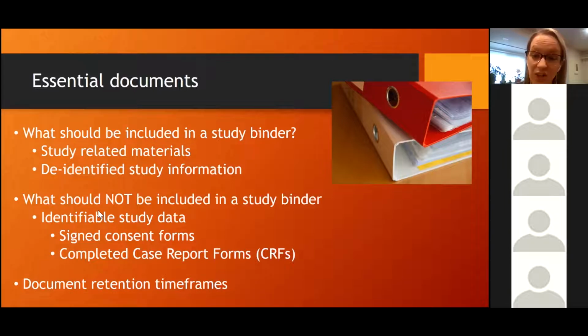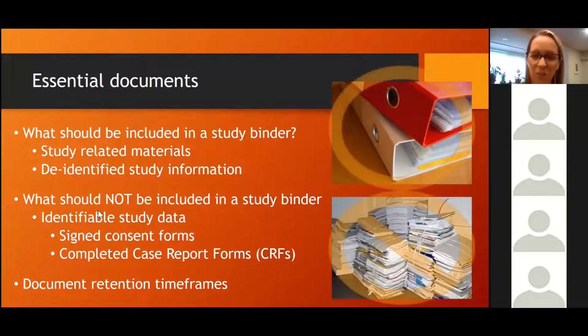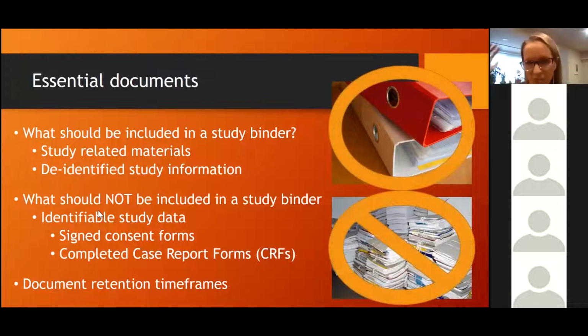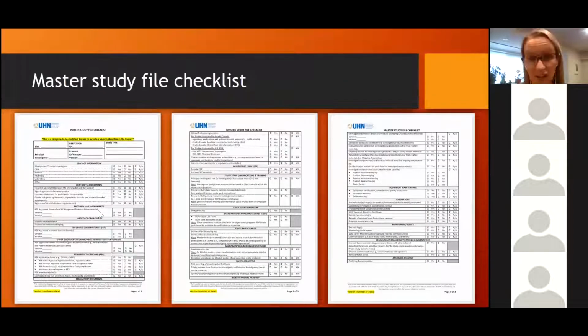In the event of an audit, we don't want to be in the situation in the bottom image where you've got piles of papers everywhere, not easy to find things, nothing's in order. So at our department, we've created a master study file checklist, which you can use to help organize your study binder and ensure that you're including all of those essential documents.